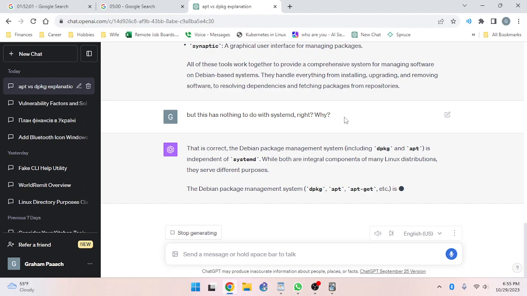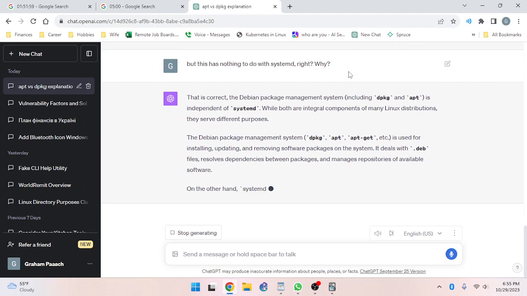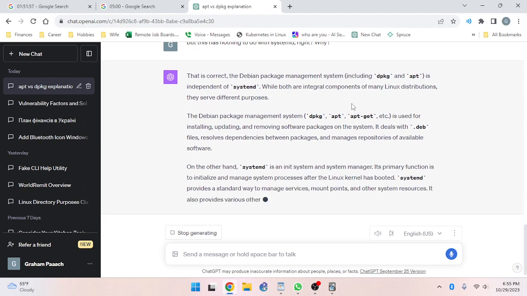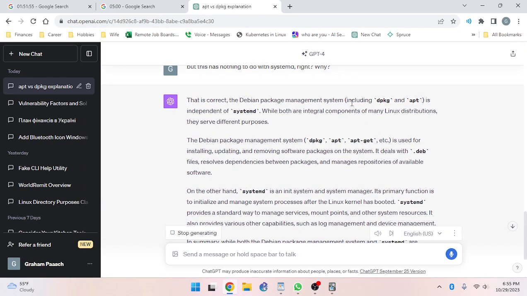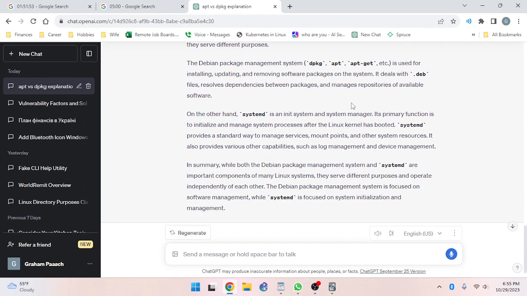That is correct. The Debian package management system, including dpkg and apt, is independent of systemd. While both are integral components of many Linux distributions, they serve different purposes. The Debian package management system, dpkg, apt, apt-get, etc., is used for installing, updating, and removing software packages on the system. It deals with deb files, resolves dependencies between packages, and manages repositories of available software.